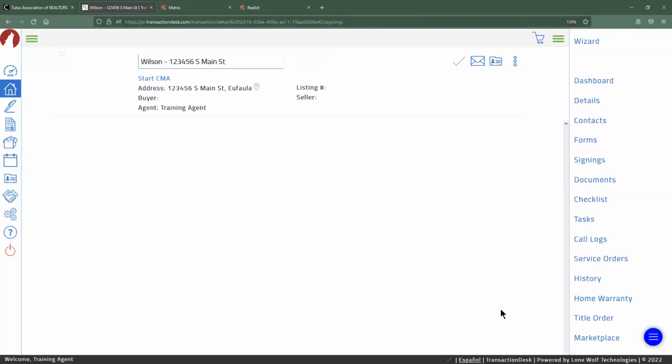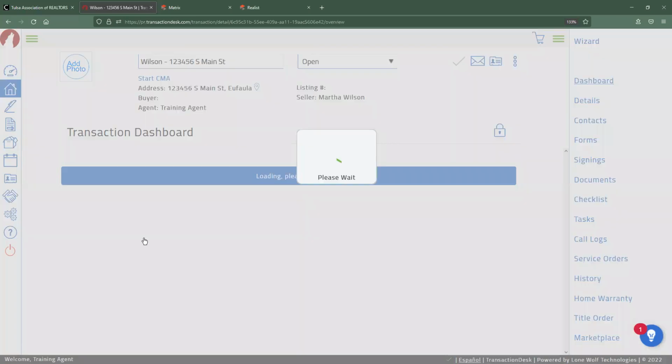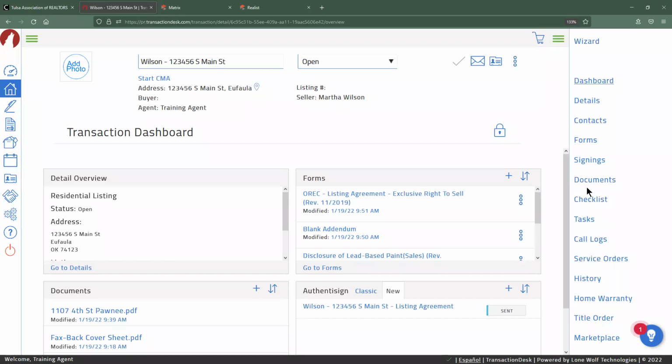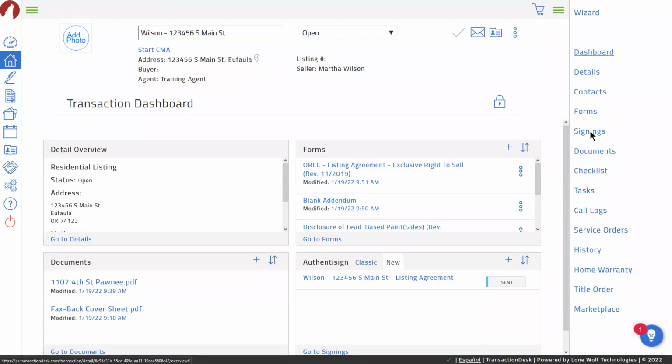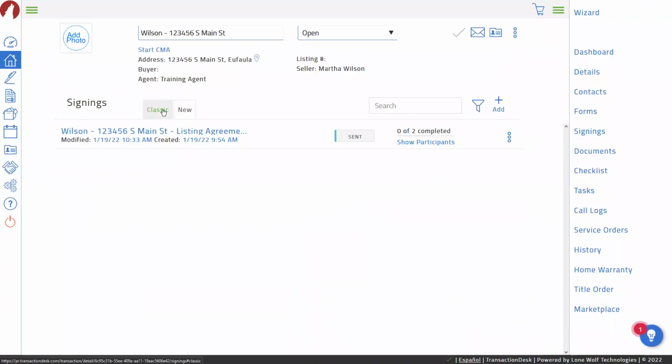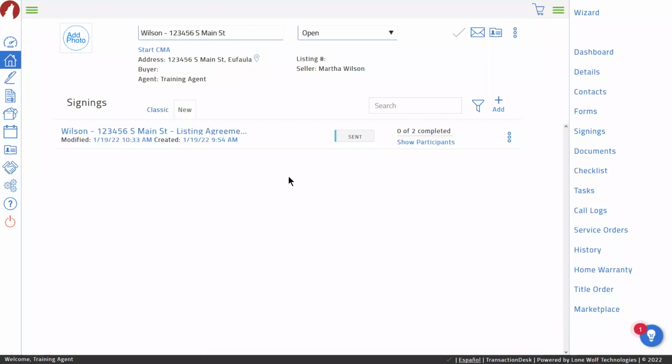Now, once you guys have actually sent this particular signing off, what it's going to do is actually show us the signings page. Now, there's a couple different things that you guys need to know about this. When we've been going through in the transaction, again, this little navigation bar over here on the right-hand side, there's this signings button that allows us to jump into either the classic view, which is where it defaults to, or the new view. Now, in our case, since we only had one item that we'd sent off and it was in the new, it knew that this was where we wanted to be.